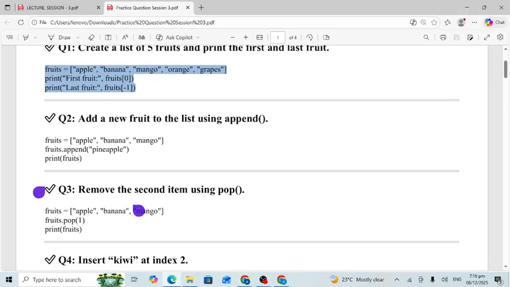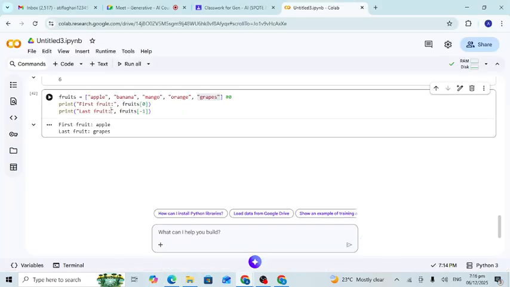After that we have the append function for adding the value.